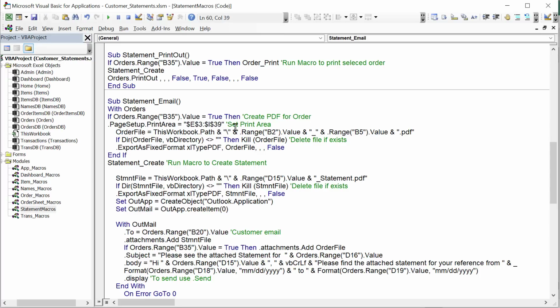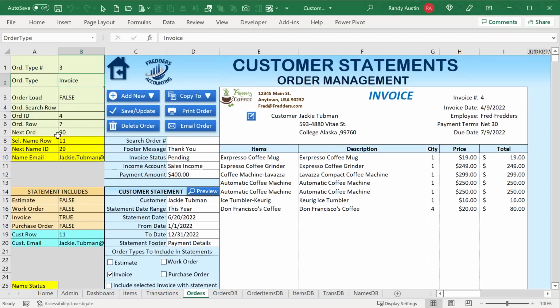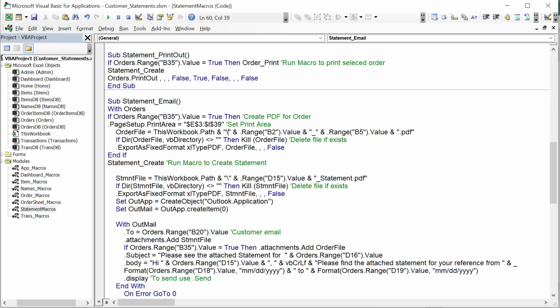And then what I want to do is give it the type of order. That type of order is located right here in B2. I want the name of that file to say invoice, and I also want the name of the file to include the ID located here in B5. So I want to have an underscore separating those. So we're going to have B2, which is the type, invoice or estimate or whatever it is, underscore, and then the ID number, B5. And then I want to end it with PDF. We are creating a PDF. That is going to be the file path for that.